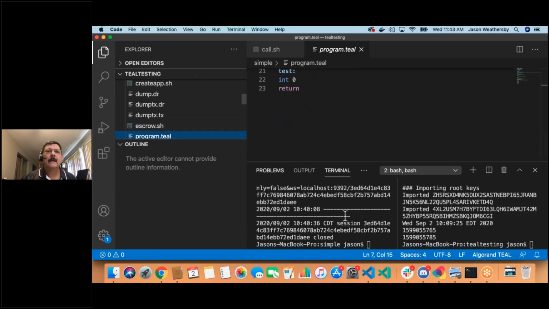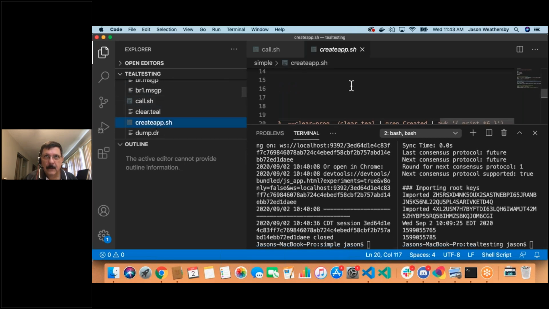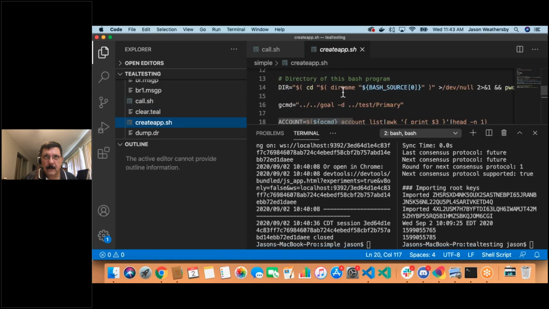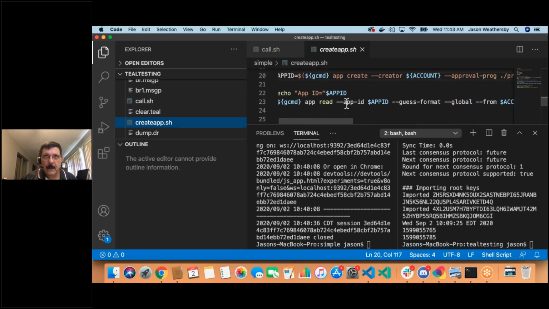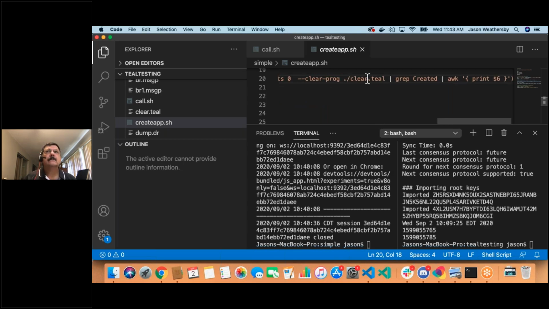I have a private network up and running, and I've already created the application using this script called create. This is the goal command, goal app create, specifying the creator, the approval program, program.teal, how much global state I'm using, which is just one global integer, and then the clear program. Those are the two programs associated with a stateful smart contract. So this one's already created and running.